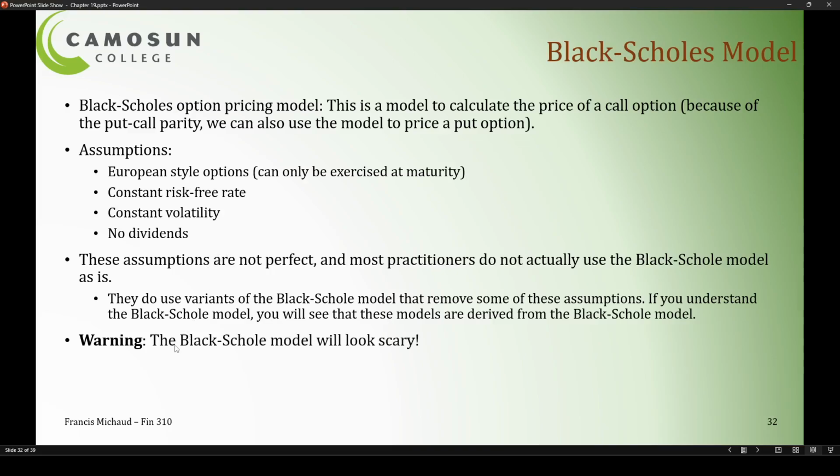Okay, and I put a warning here. I think this will look scary for a lot of students. It is just an equation though, just a little bit like when we did the PV of the CCA tax shield. If you can learn this equation and how to use it, it will just be a long and scary equation, but using it is actually relatively straightforward. So just make sure you write down the equation correctly and you can put the numbers into it correctly.